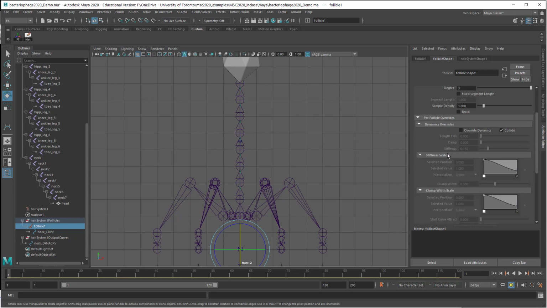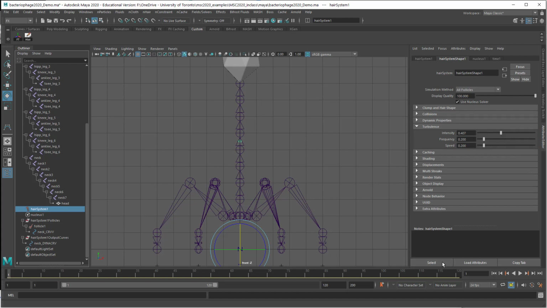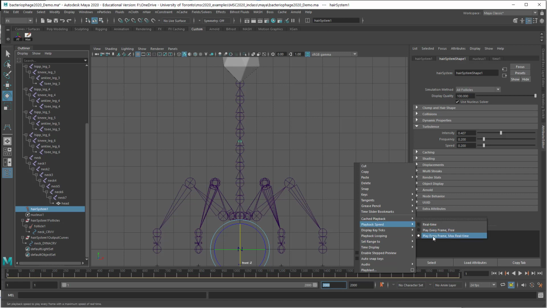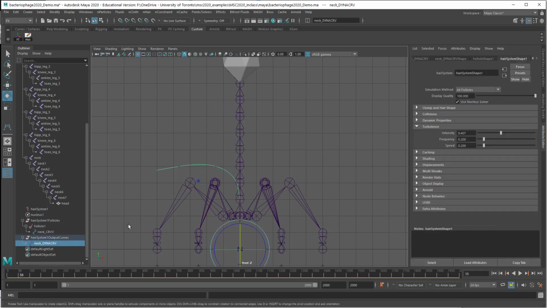And just so we can see what's going on, I'm going to go into the hair system shape and go to turbulence and give some turbulence to this. You'll see what happens in a sec. I'm going to give myself some more frames, and I'm going to make sure that in my timeline I right click, playback speed is set to play every frame, max real time. So now when I play the animation, we can see there's that dynamic curve. If we select it, we can see that is the dynamic curve. It's useful to turn on turbulence now and let it play out, because now this curve is separate from everything else. It's just easier to select.